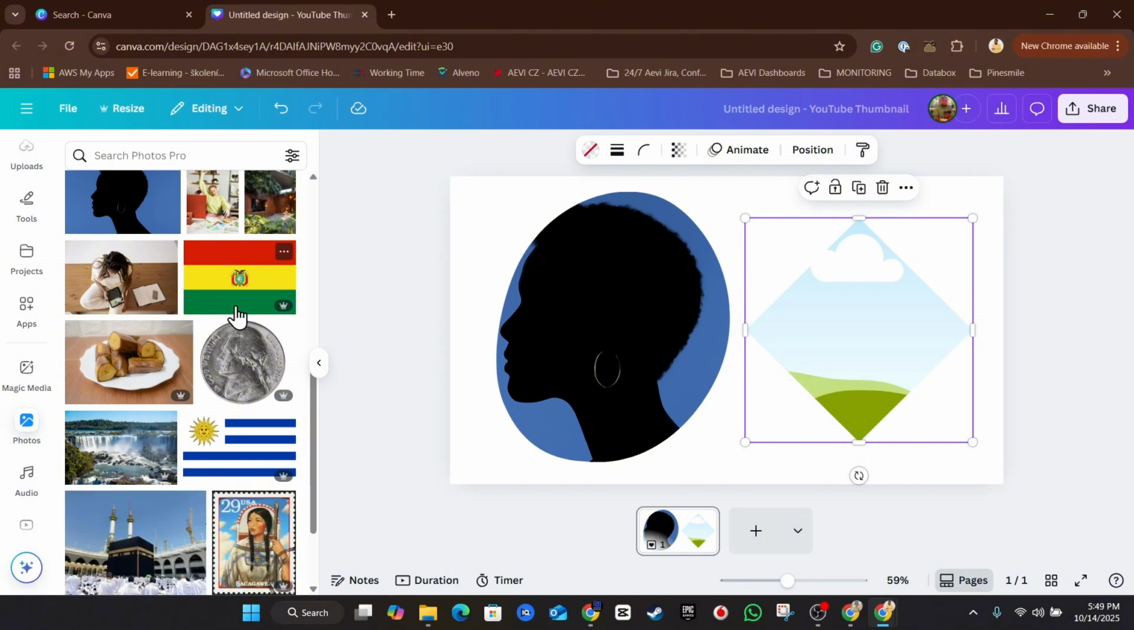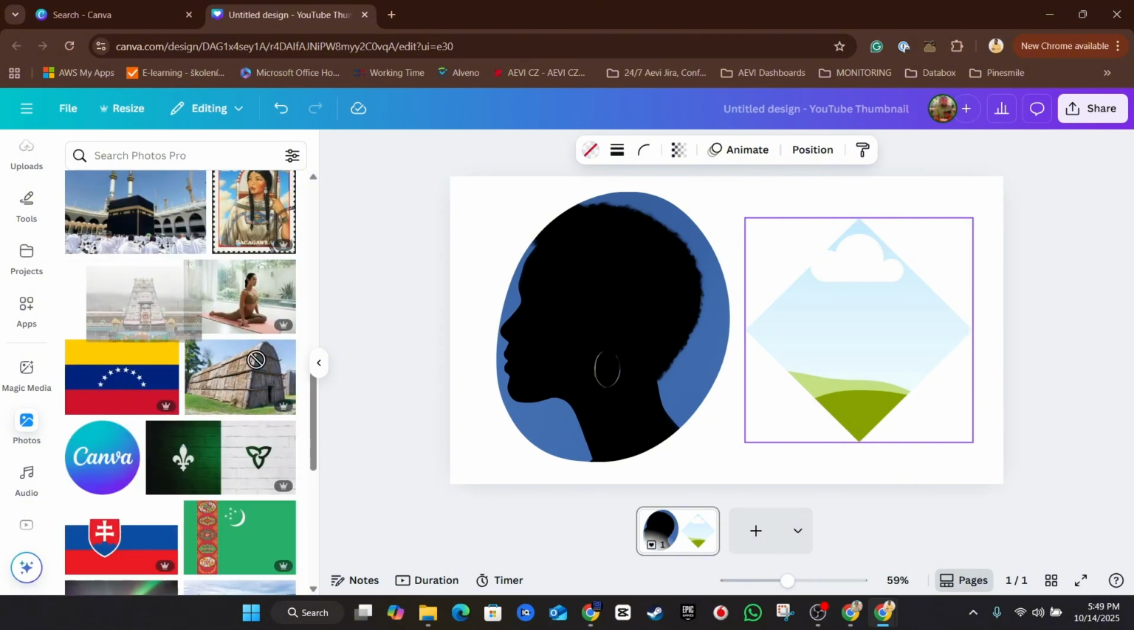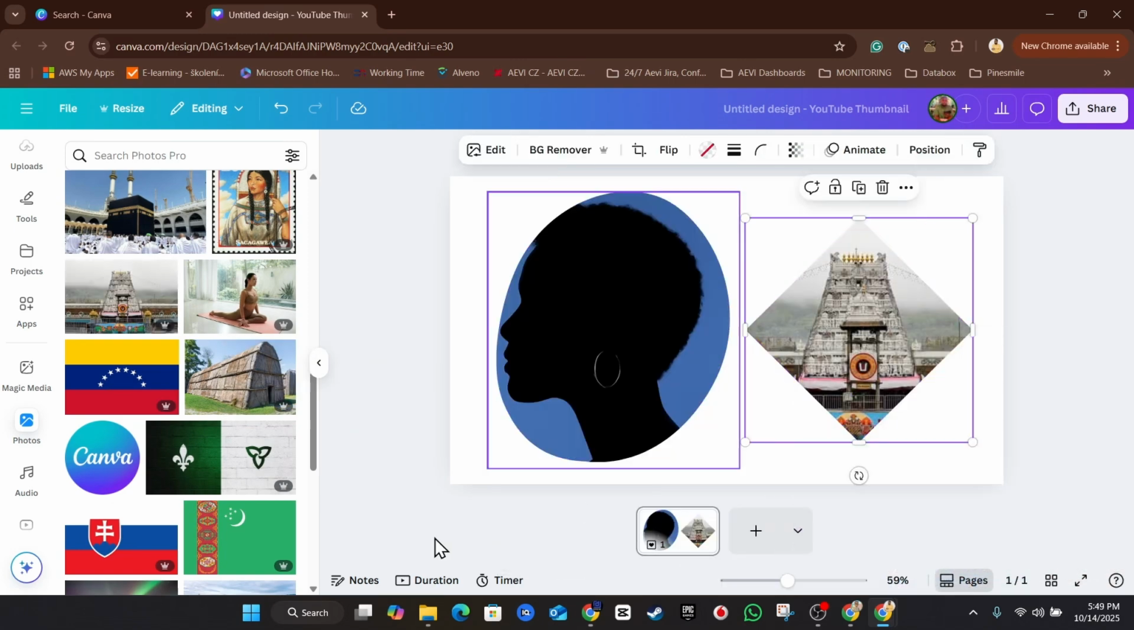I'm going to choose something else. So let's say I want to choose this, for example. As an example, I can click that and drag it as well. And that's it, guys. That's how to insert image in shape in Canva. Very easy and very simple.